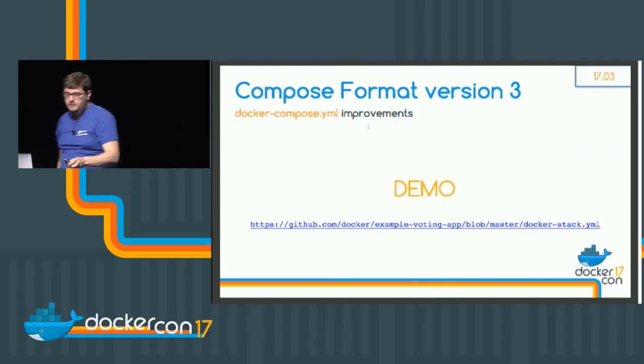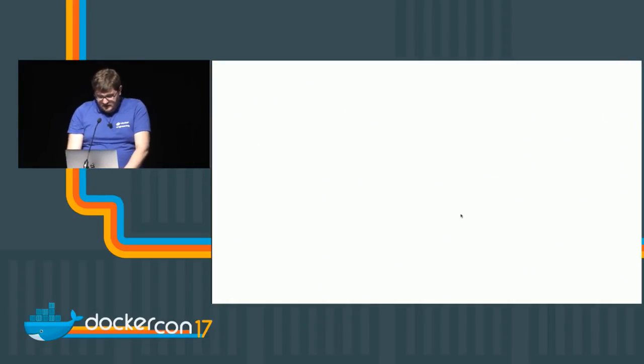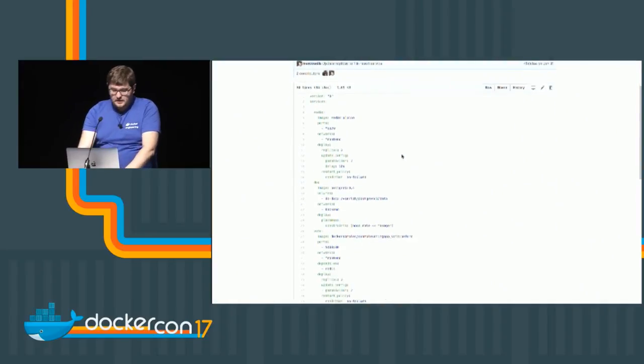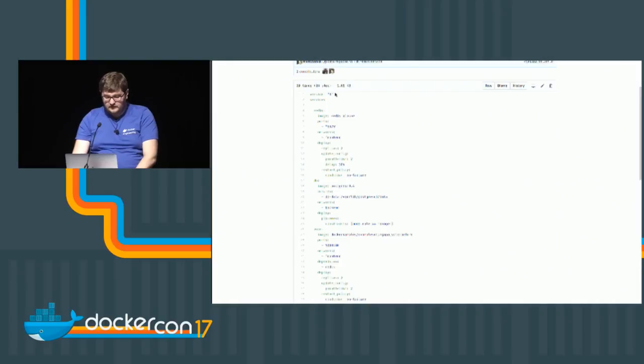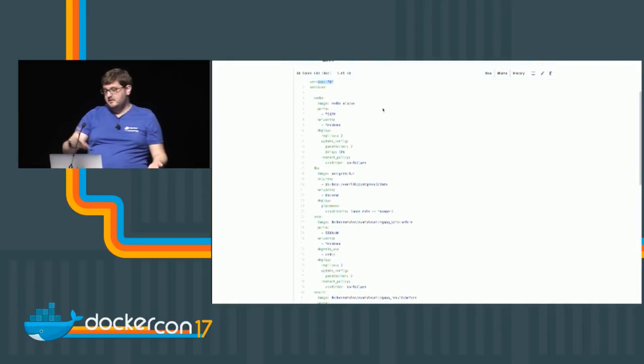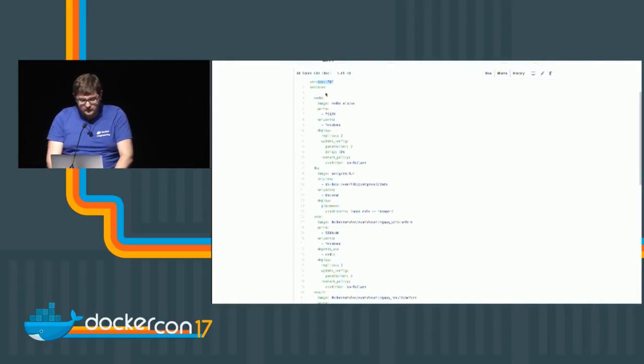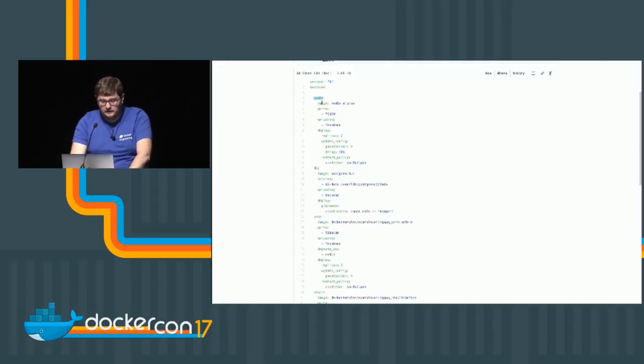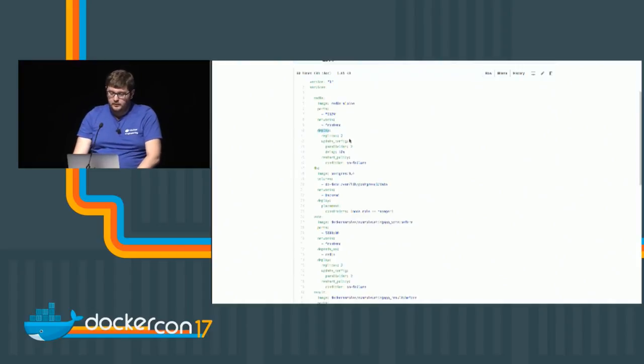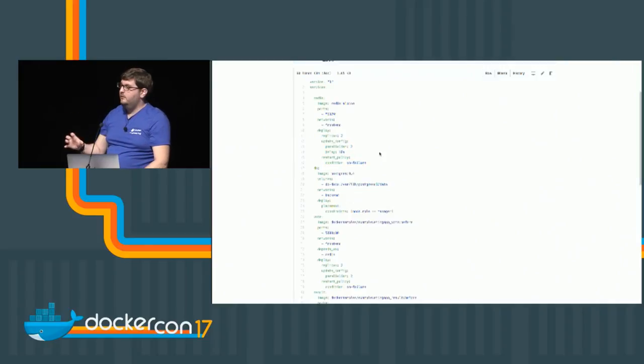Let's do a quick demo. Hopefully this time it works. Let's open this one. Here it's a Compose file. As you can see, it says version 3, and it looks like a regular Compose file. I have a Redis service with image and ports as usual. But here I have one of the newest keywords: deploy. In this section, I can specify parameters for Swarm.